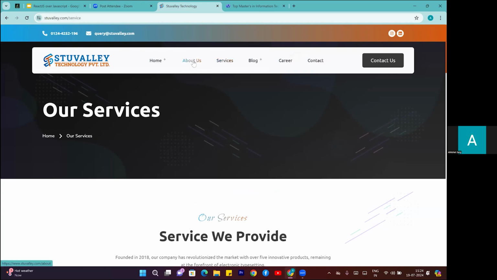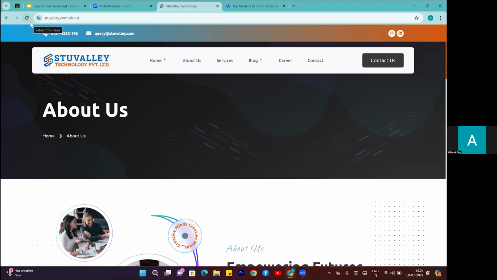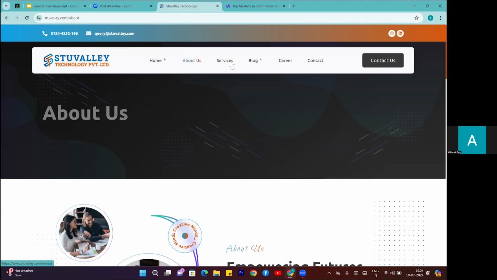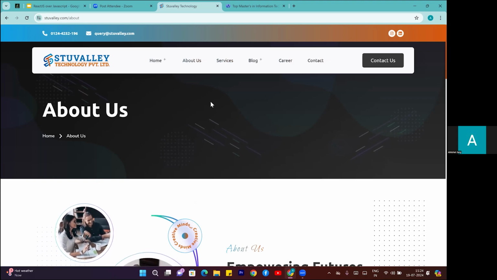When we click on this About Us link particularly, you have to focus here and here. Like I'm clicking on it. As you can see, this particular page does not reload. So what is the functionality? I'm clicking here again, and here again. This page does not reload. That is a part of React Router, or you can say client-side routing. I hope it is clear.